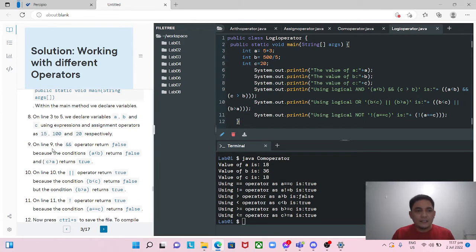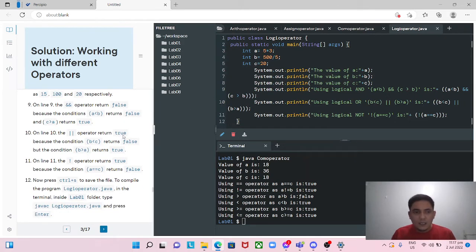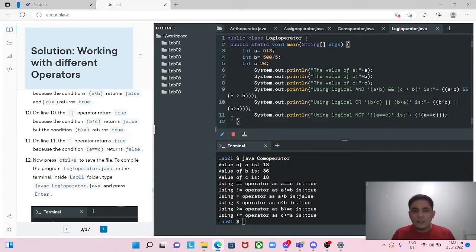On line 3, this operator returns false because the condition A less than B returns false and C greater than A returns true. On line 10, this operator returns true because the condition B less than C returns false, but the condition B greater than A returns true. On line 11 here, this operator returns true because the condition of this operator returns false.